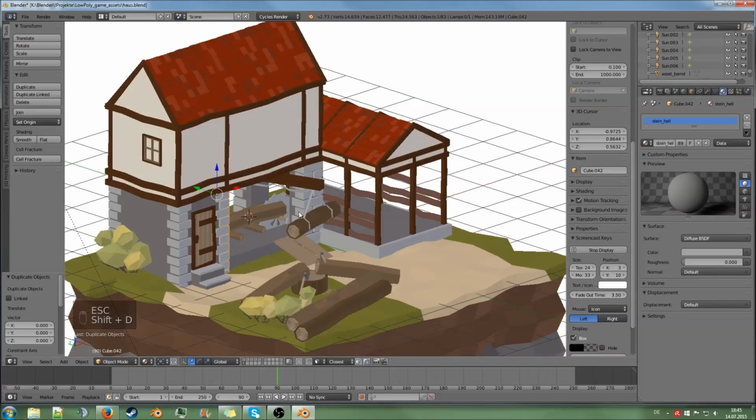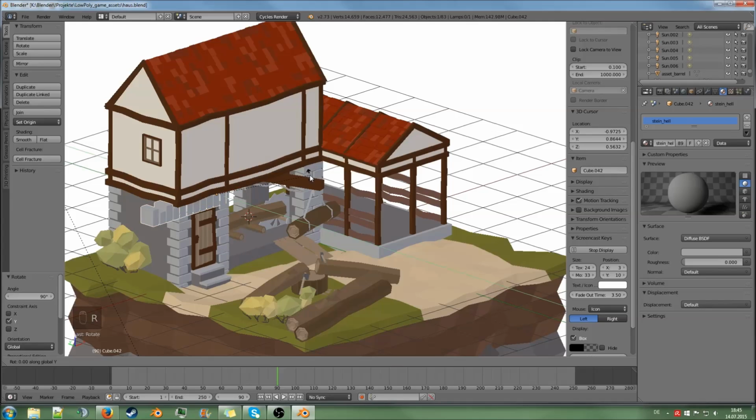So let's look at this edge. Maybe we will just rotate these, scale them a bit, put them down here as well. Let's see how that looks.